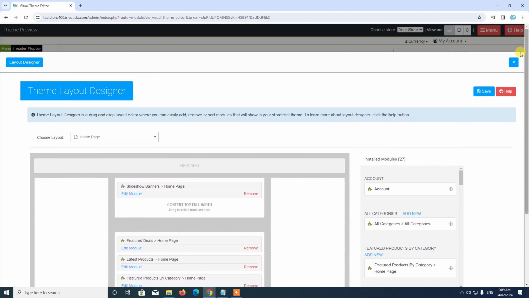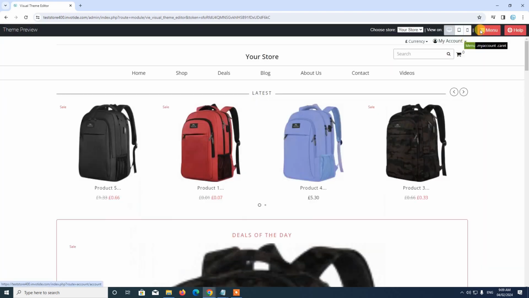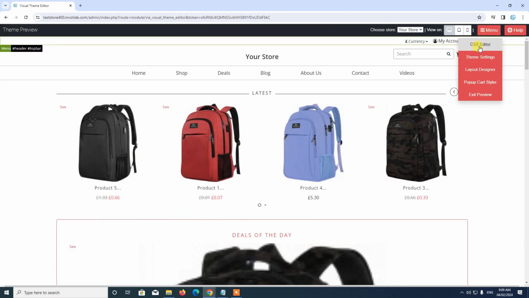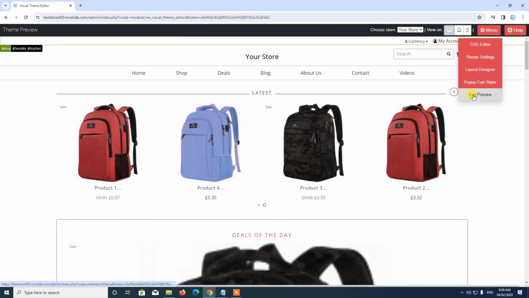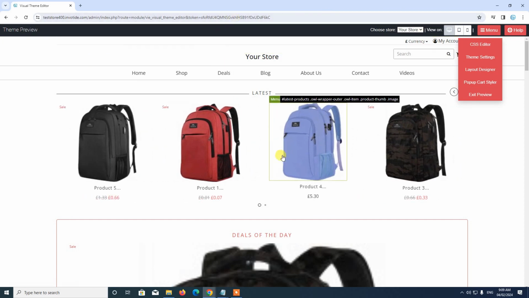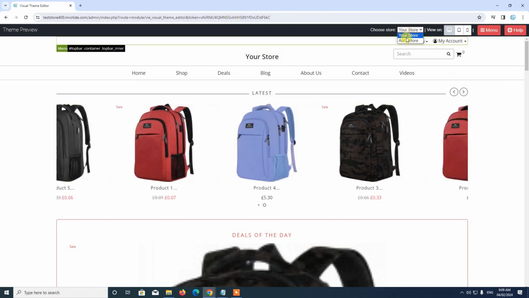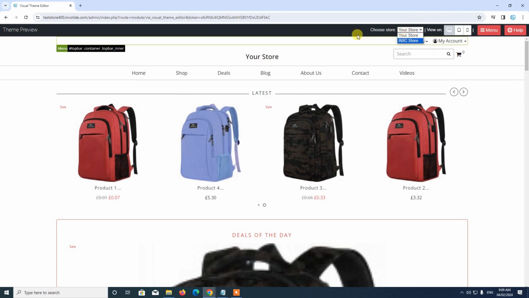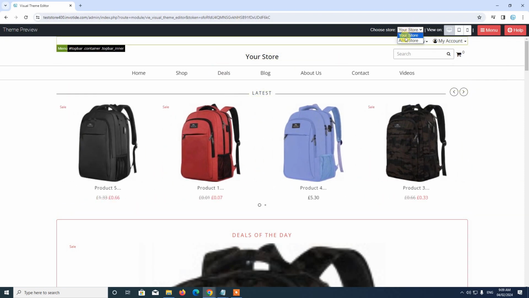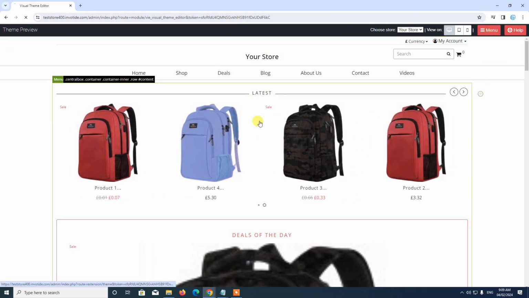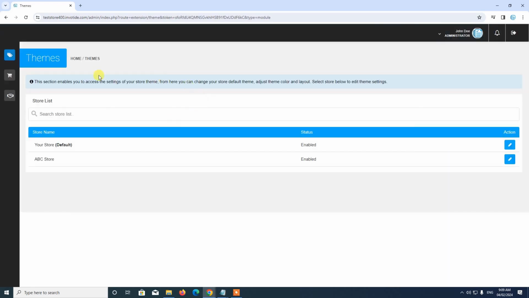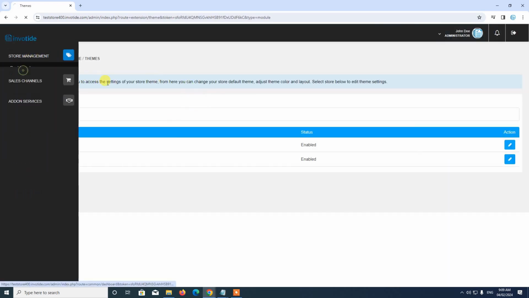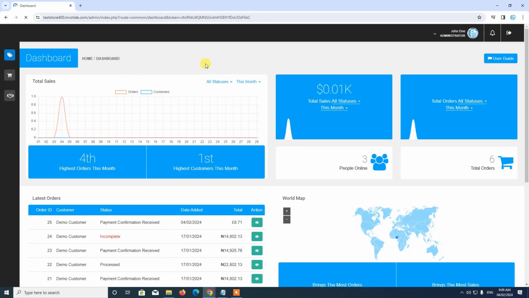So we can always come back to the settings page here if we want to make any further adjustment to the theme. And we can always preview the theme by selecting the store that we want to view using this option here. All right. So these are some of the features you can set up when you activate the multi-store feature.